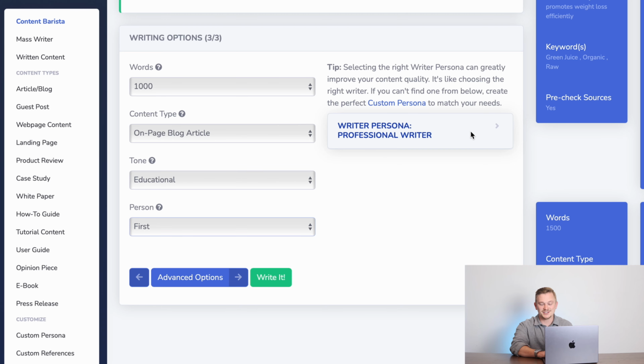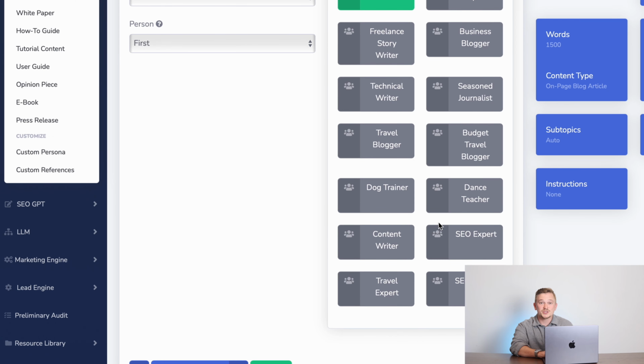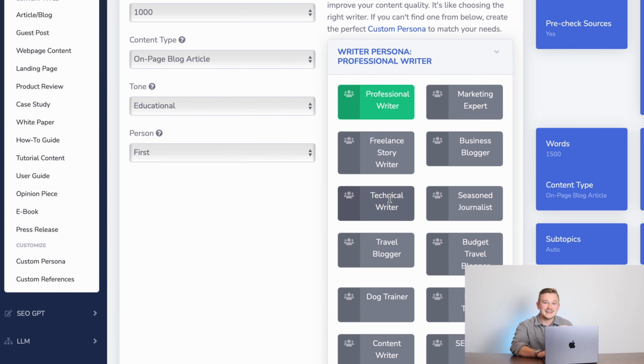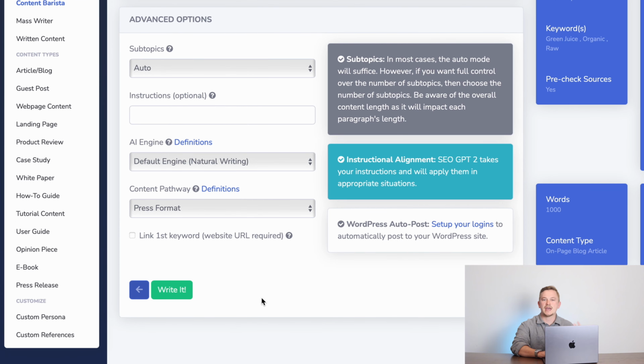I'll leave that link in the description below, but you can choose any persona that is given to you, like a professional writer or marketing expert, but you can create your own persona as well and write in that persona. For this example, I'm just going to use a professional writer. Now we select advanced options. You can write it, but I'm just going to show you the advanced options.